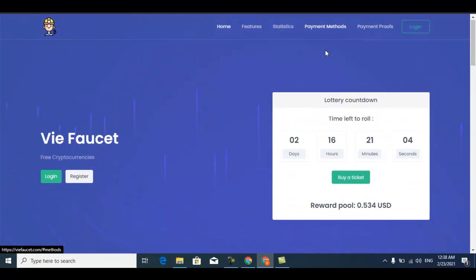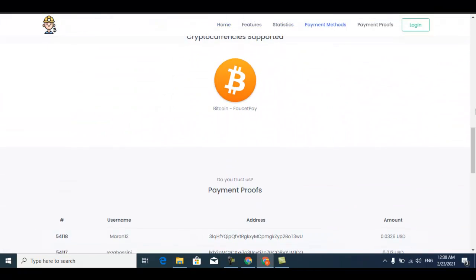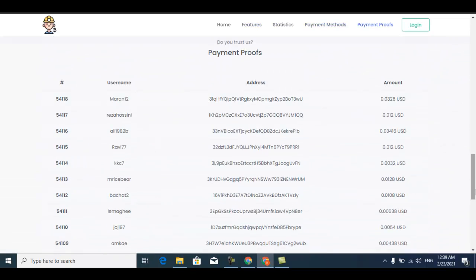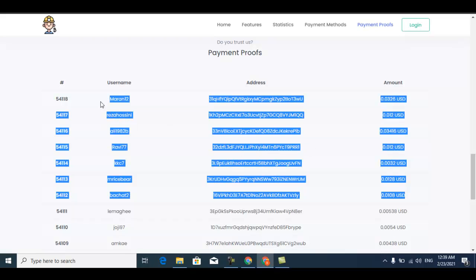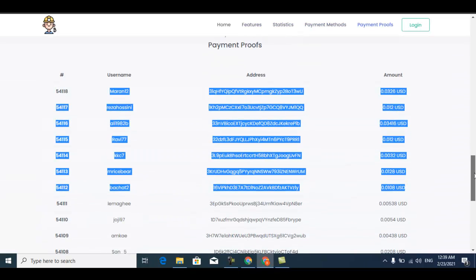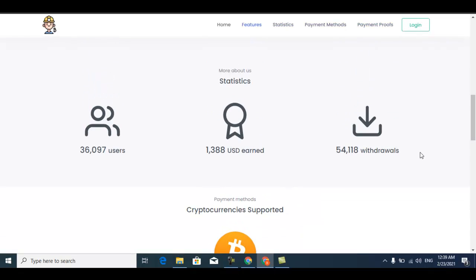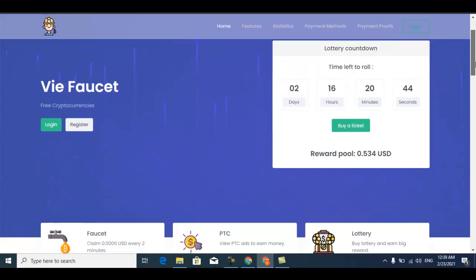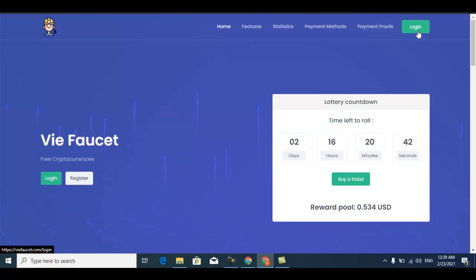Okay, the payment proof of this website. This is how all people get their free cryptocurrency. You can see this is just USD dollar. This website pays in cryptocurrency, and this much you withdraw, this website pays, and this much USD dollar this website pays. Okay, and this is a very easy way you can earn from here.